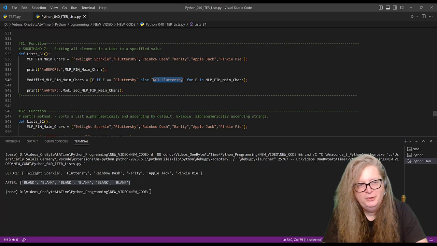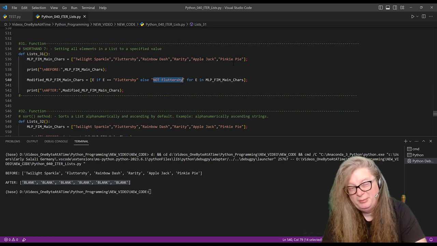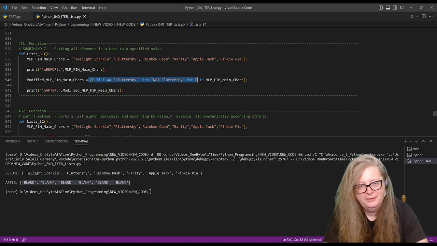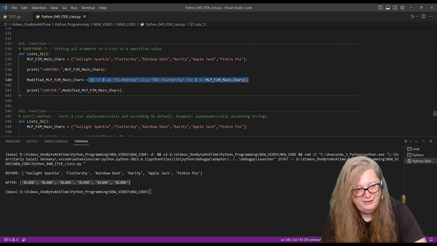So instead of Twilight Sparkle, Rainbow Dash, Rarity, Applejack, Pinkie Pie, if it's Fluttershy, it'll say Fluttershy, but the rest of these will be converted to simply not Fluttershy. But, you know, we're doing all this on one line of code as opposed to four or five lines of code. So, again, another shorthand method.